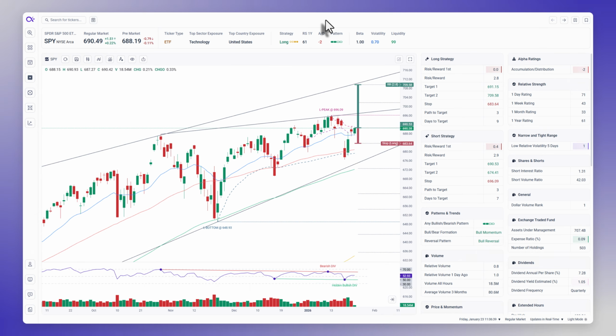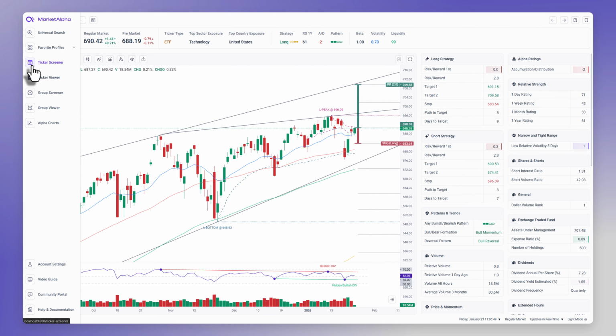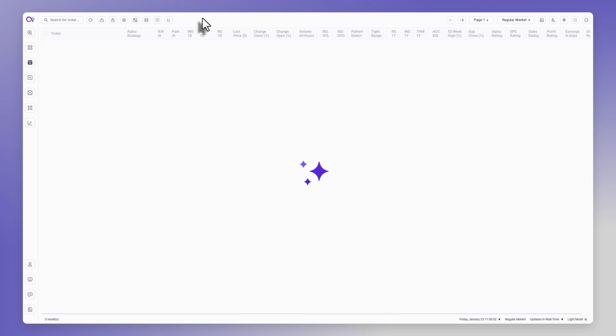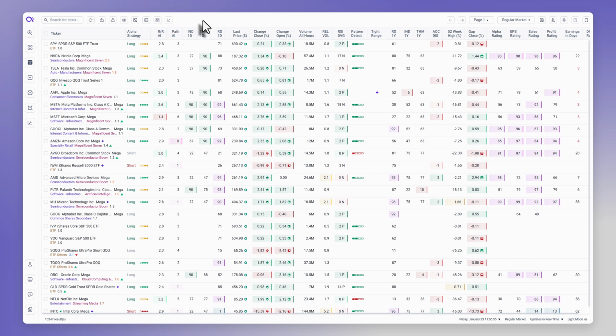The ticker screener is MarketAlpha's main tool for scanning thousands of stocks in real time. To open the ticker screener, simply go to the navigation bar and click on the ticker screener button. You're looking at a live table driven by your current screener profile.